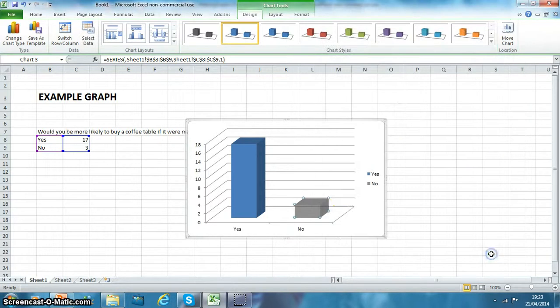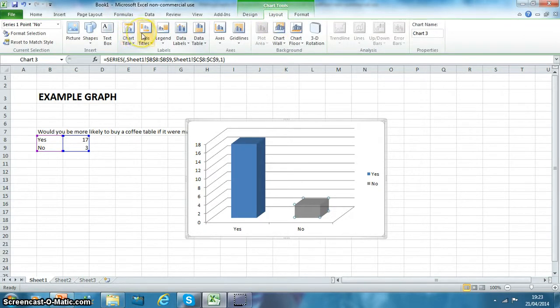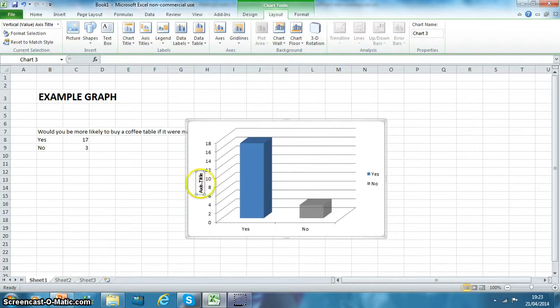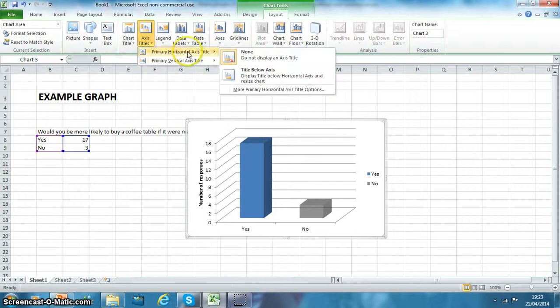Once you've done that, it would be a really good idea for you to add titles to your graph, because obviously when you copy and paste it from here onto your PowerPoint, you're going to want to know what it refers to. So I'm just going to go to Chart Tools just here at the top, and I'm going to go to Layout, and I'm going to put Axis Titles in. I'm going to go for the vertical first of all, and I'm going to type in here number of responses. Done. Then I'm going to go to Axis again, and horizontal, and options.